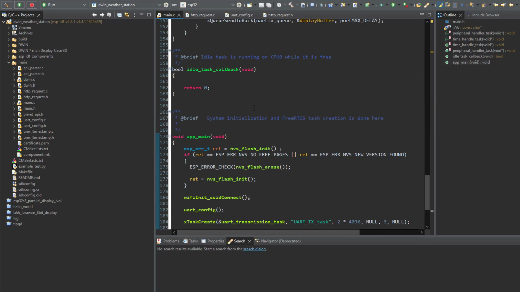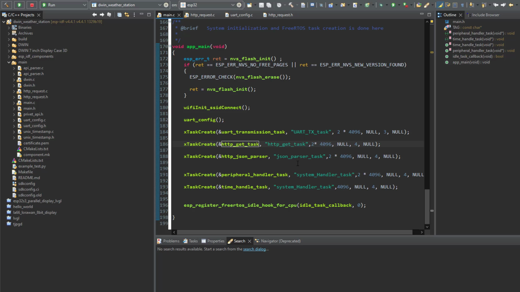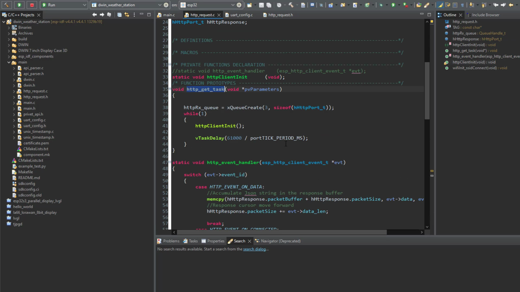Let's get back to our main and see the tasks that we are using in our firmware. So first of all, here we can see the UART transmission task, the one that we have talked about earlier, and after that the HTTP GET task. This task will be called one time a minute, which is quite enough. The weather won't be changing that rapidly, and we don't live in a devastating world.